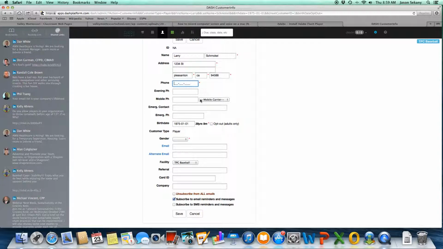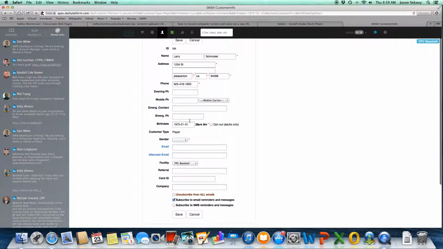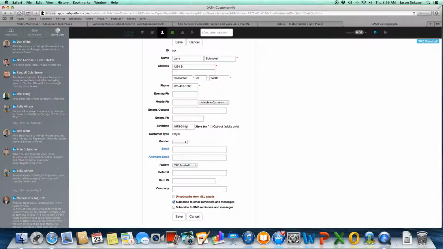Everything with a red star is going to be required information. If there are additional numbers, certainly fill them into each of these categories, but if they don't list them, the single number that they've put is fine. We're going to confirm that the birth date is correct. Select the gender. We're going to enter an email address.